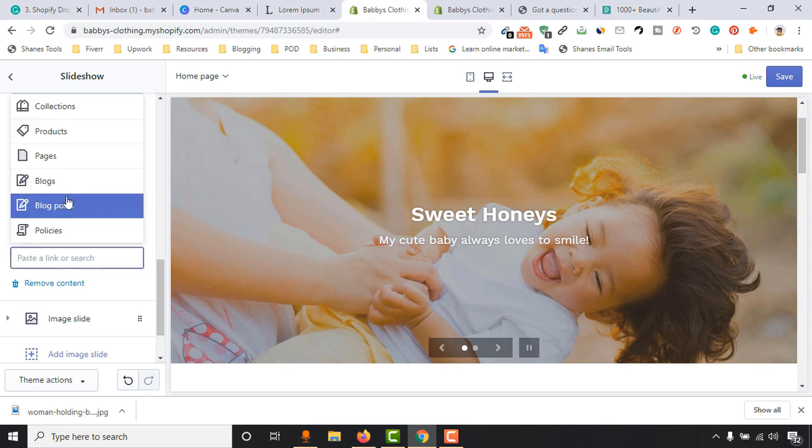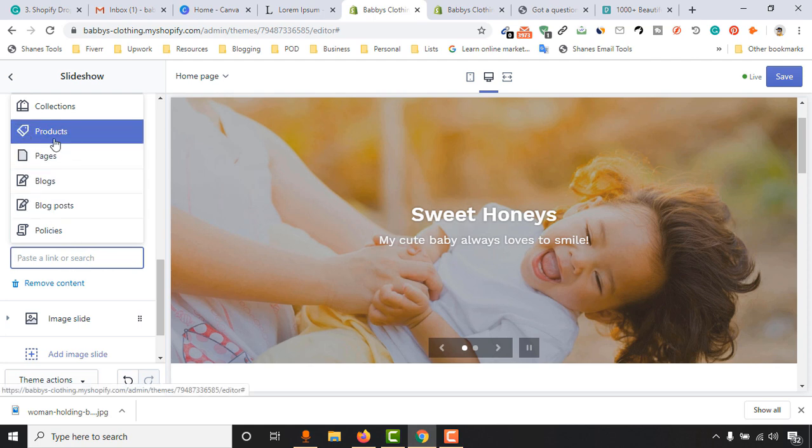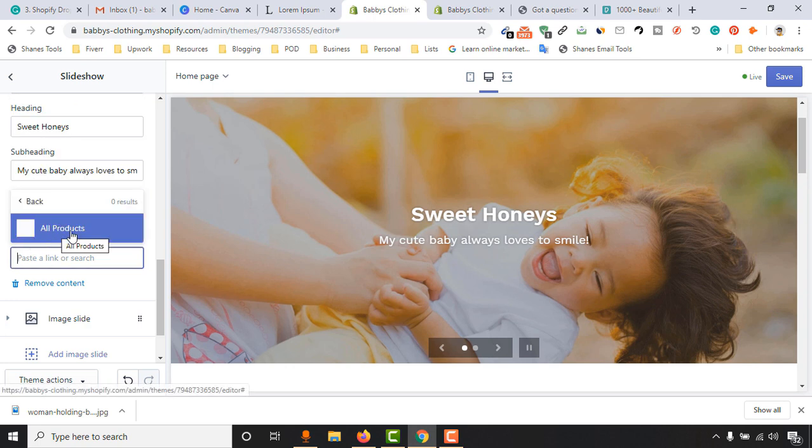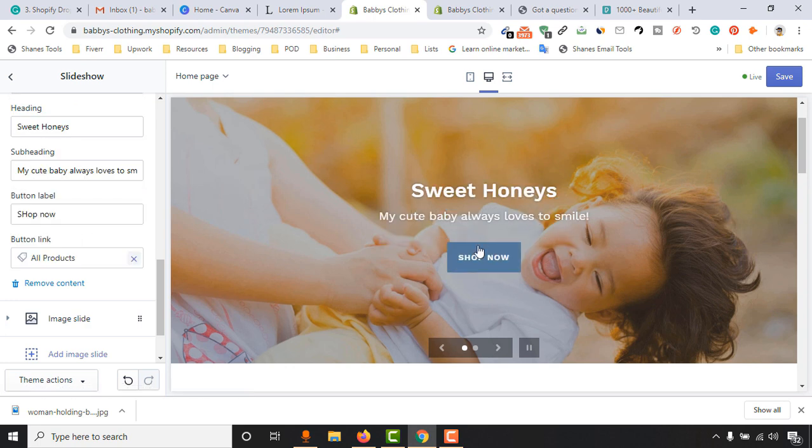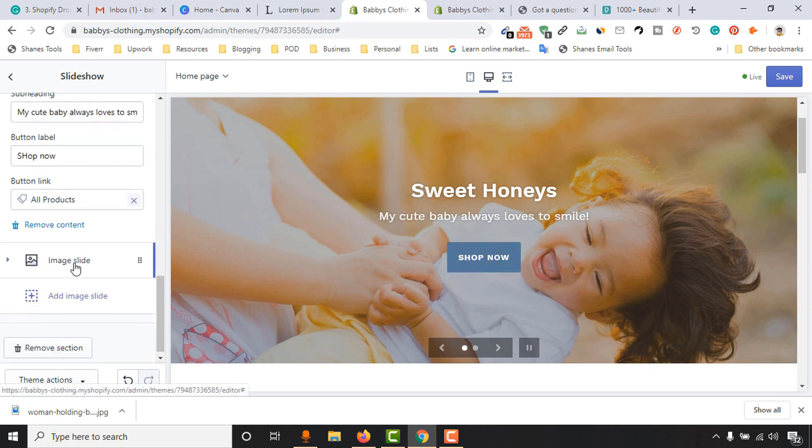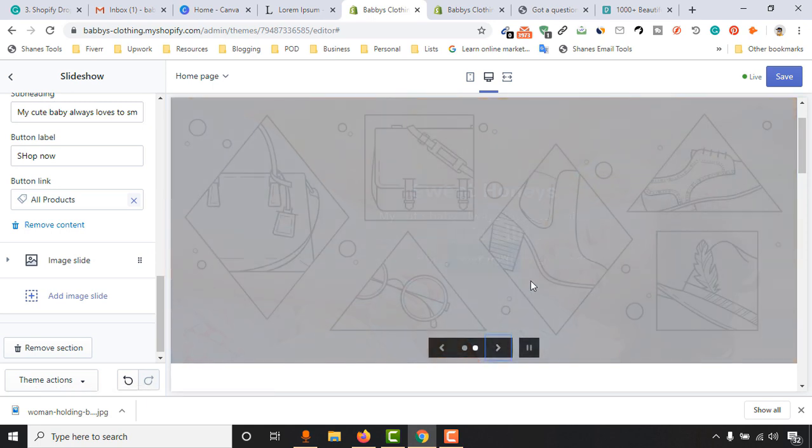and let's select a product page. For example, as we don't have a product already, we can select this demo product section, all products, and you'll find this button here. So let's keep it as it is for now, but let's add our second image on the second slideshow here.